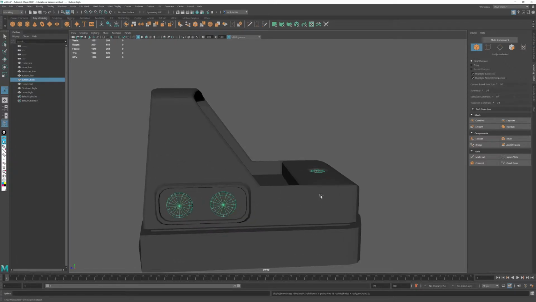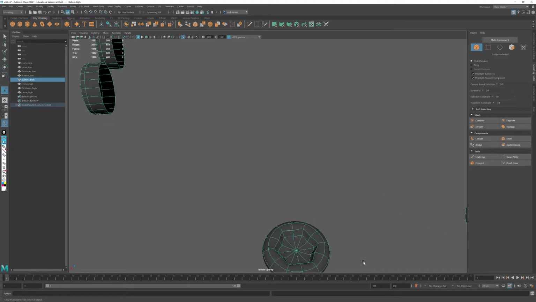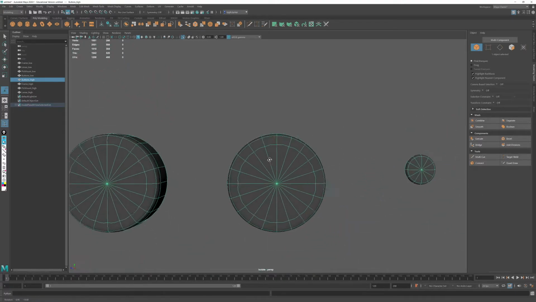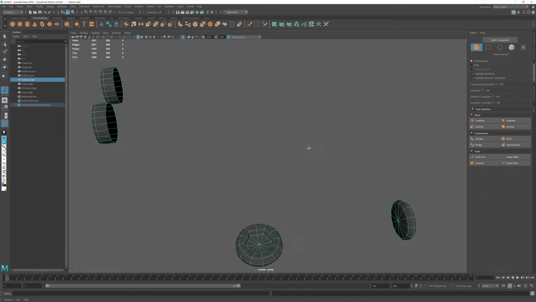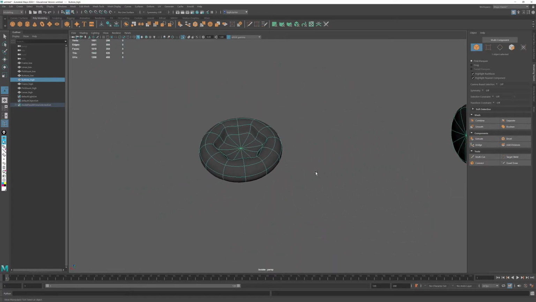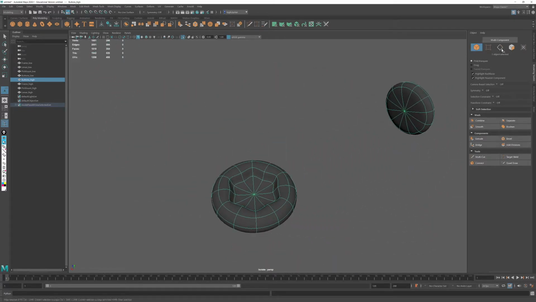I'm going to hit 3 on these guys. We'll isolate them and we'll see what they look like. And it looks like the buttons are just fine, but the screws are not. So let me show you a different technique that you can use here. I'm going to go to edges, and inside of my modeling tools, I'm going to go to mesh tools, and I'm going to go to the crease tool.